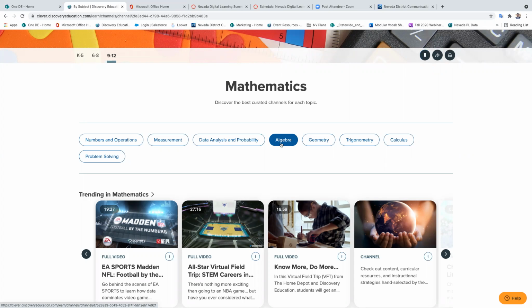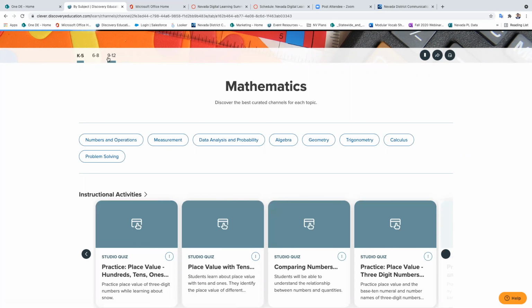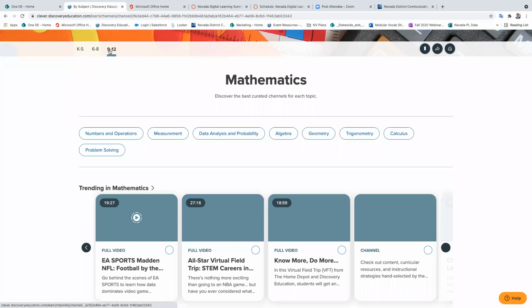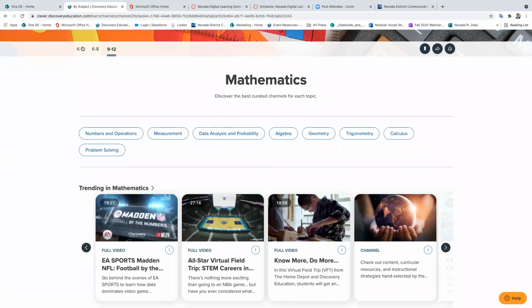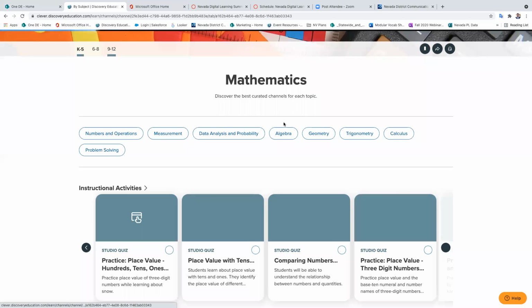You notice before I click into algebra, I could decide if I wanted K-5, 6-8, or 9-12. So you can filter by grade level. With me going into algebra, I'm going to go ahead and select 9-12. Or before, I want to select them all, but I guess it's not possible. Go ahead and select 9-12 and click into algebra.